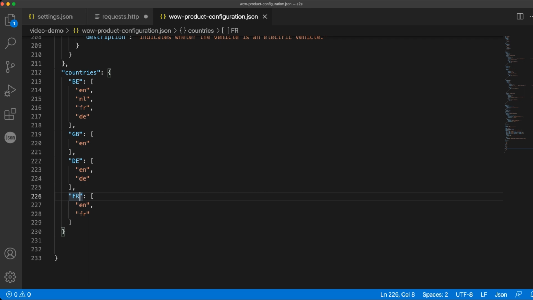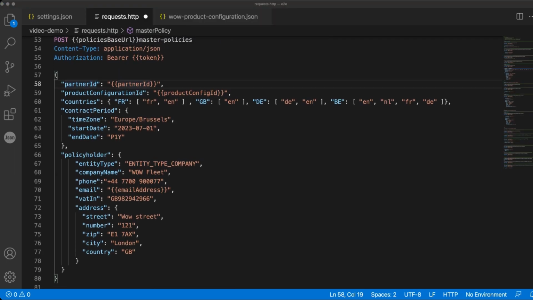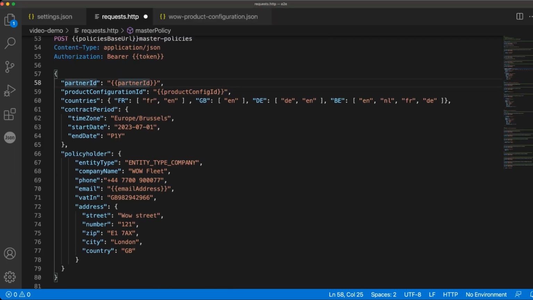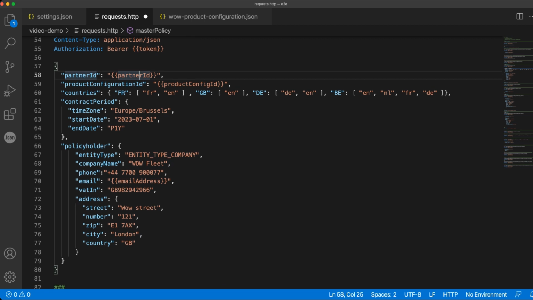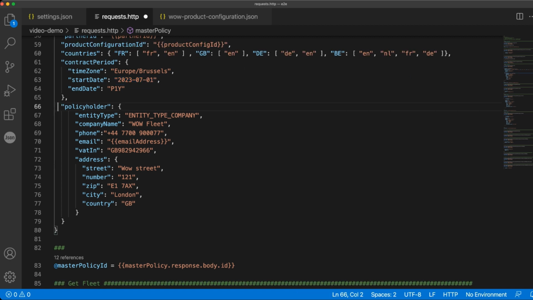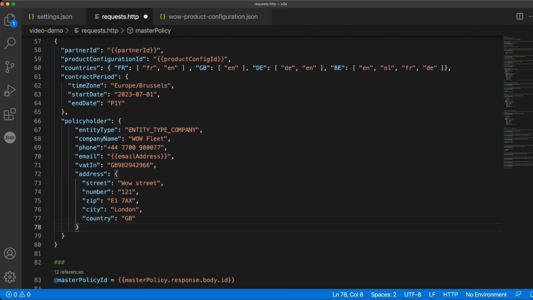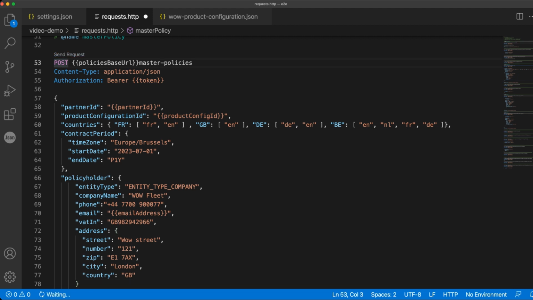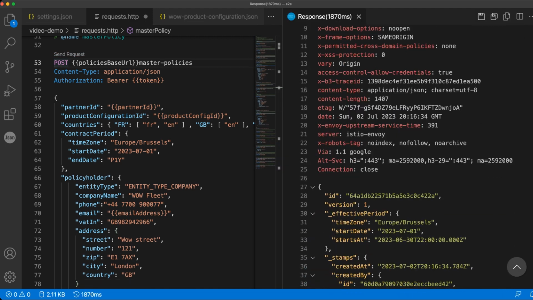Now we've finished our product configuration. Let's move on to creating our first master policy. To do this call, I'm going to mention who the partner is, the countries that I want in this master policy, and when it's going to start. And then I'm also entering all of Wow Fleet's information. So let's create that. And we have successfully created our fleet.